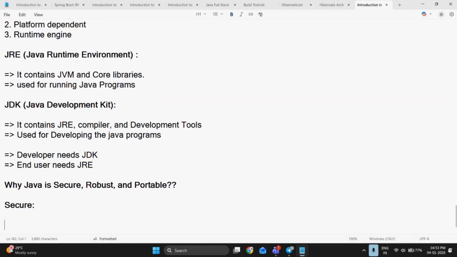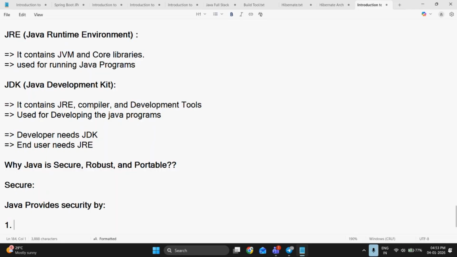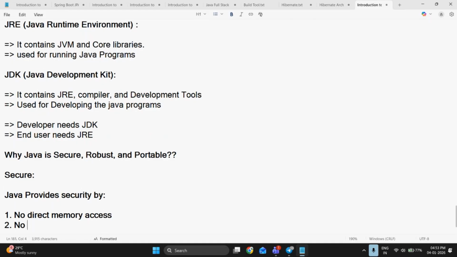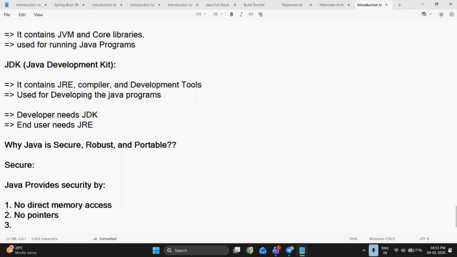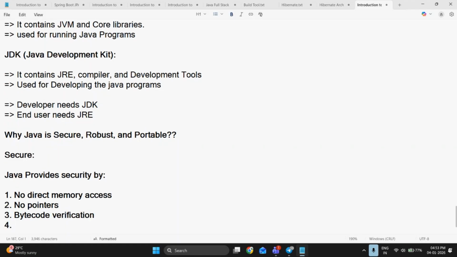Let me discuss it clearly. Java provides security by, I will give you points directly: no direct memory access, no pointers, bytecode verification, and the JVM sandbox environment.